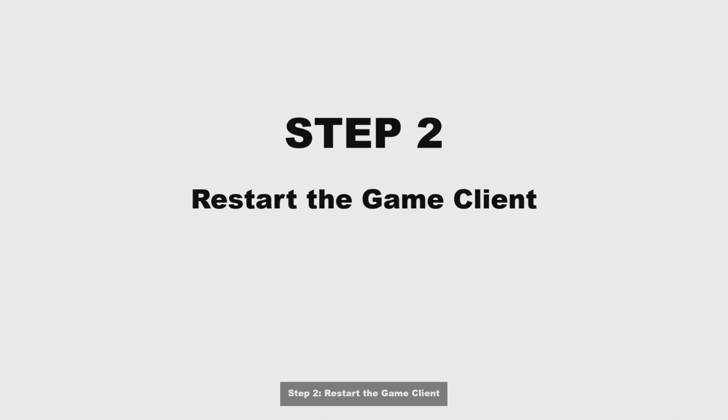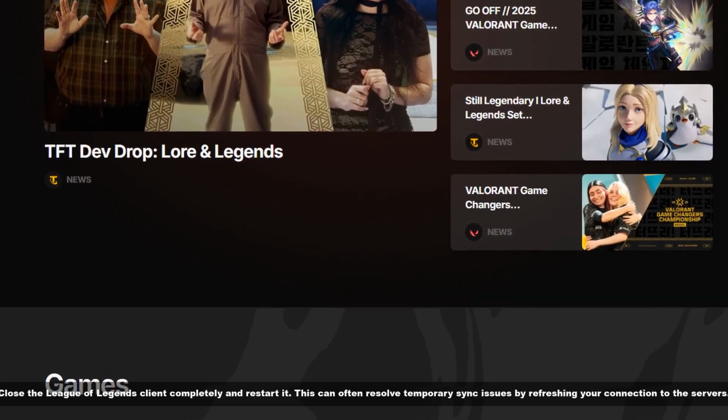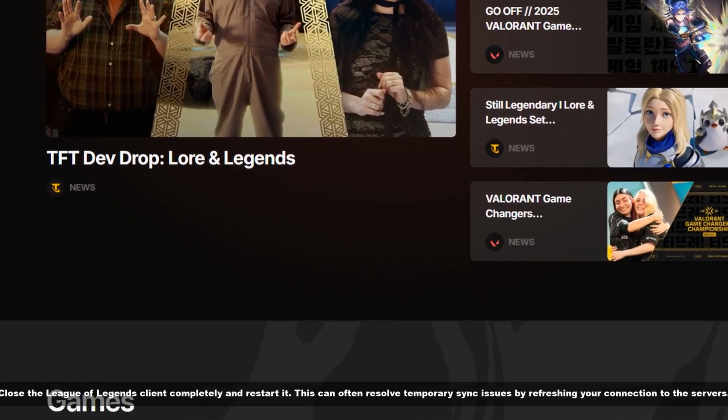Step 2. Restart the game client. Close the League of Legends client completely and restart it. This can often resolve temporary sync issues by refreshing your connection to the service.